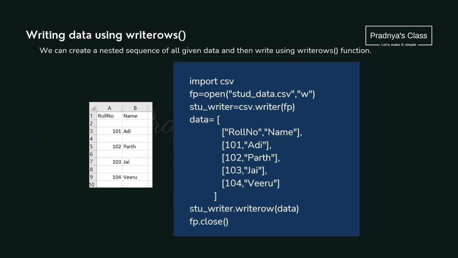Alright, we understood the usage of the writerow function. Now it's time to check out writerows.